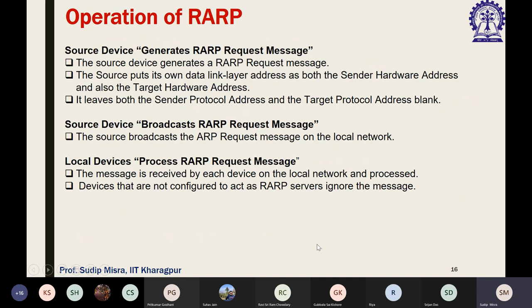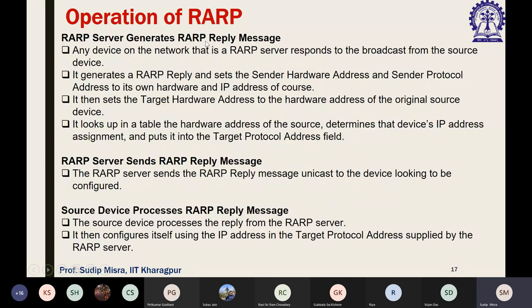Now there are different operations of this RARP protocol. The source device generates the RARP request message first, right? Then the source device broadcasts the RARP request message. The local devices process the RARP request message. The RARP server generates the RARP reply message. The RARP server sends the RARP reply message, and the source device processes the RARP reply message. So these are the operations, very similar to how ARP works, but it's opposite now, right? That is why it is called reverse ARP.